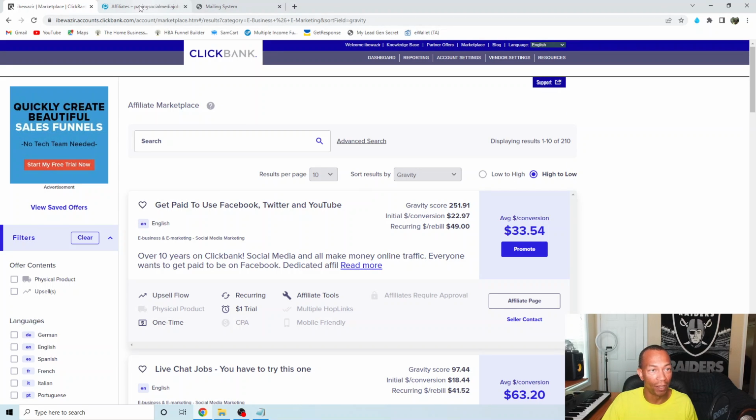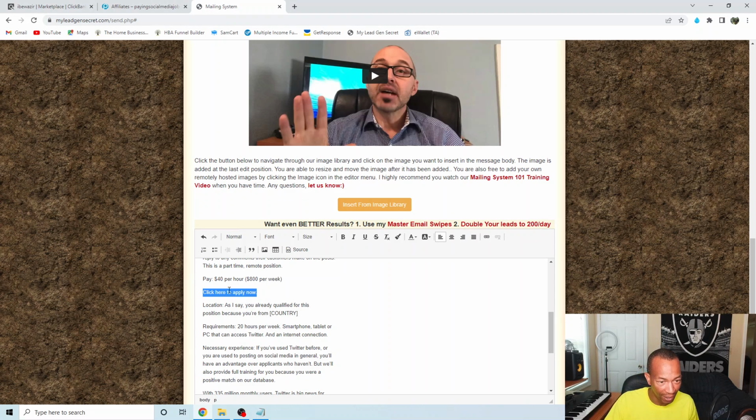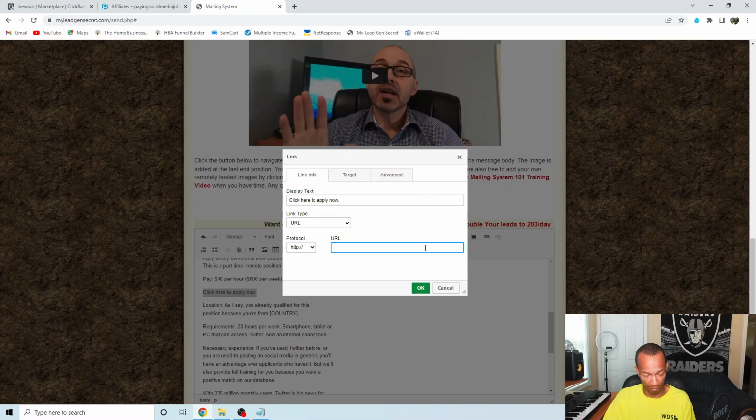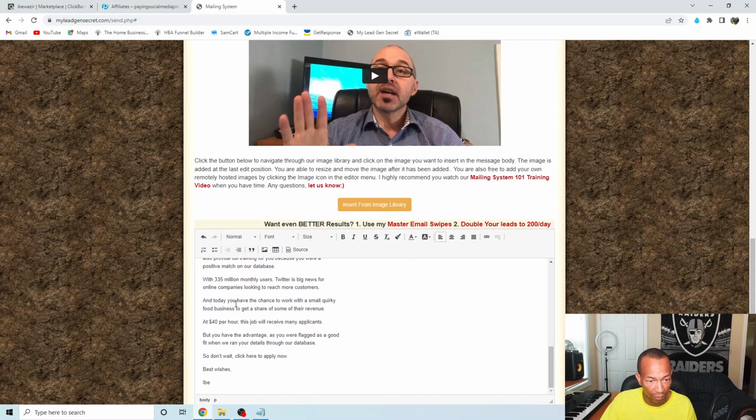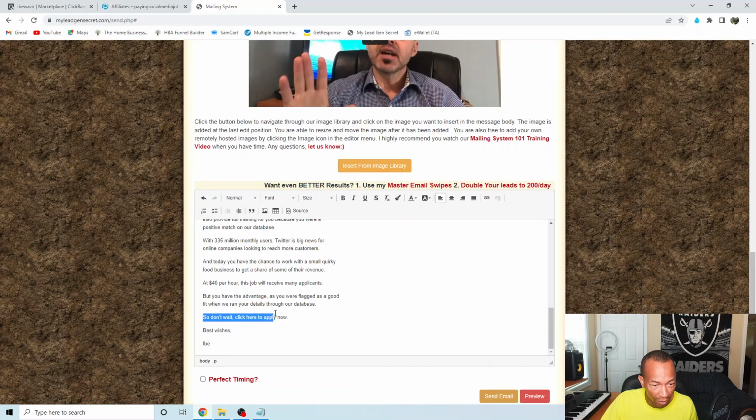So I got that copied. Now that it's highlighted right here, I'm going to click on this link, or you can hit Control L. But I'm going to click on it. I'm going to paste my link right into there and hit OK. We got another bracket that says country, so I'm going to hit your area. So don't wait. Click here to apply now.